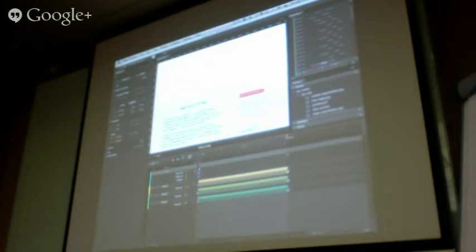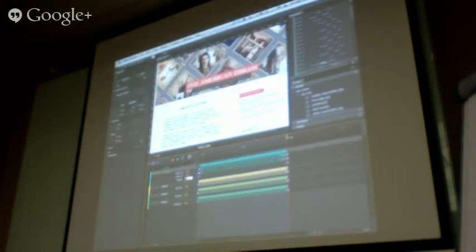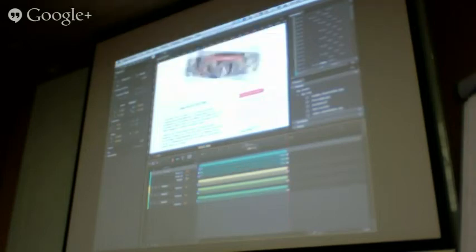Let's add more keyframes for each of these. So we'll set the scale X to 100. Set the scale Y to 100. And set the rotation to, I don't know, 360. And so now it's going to run.